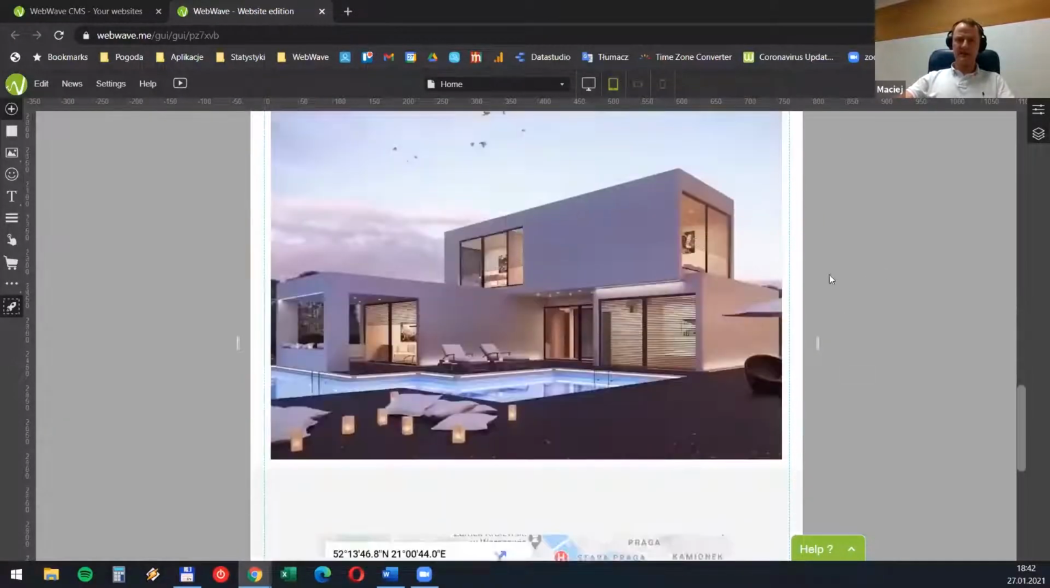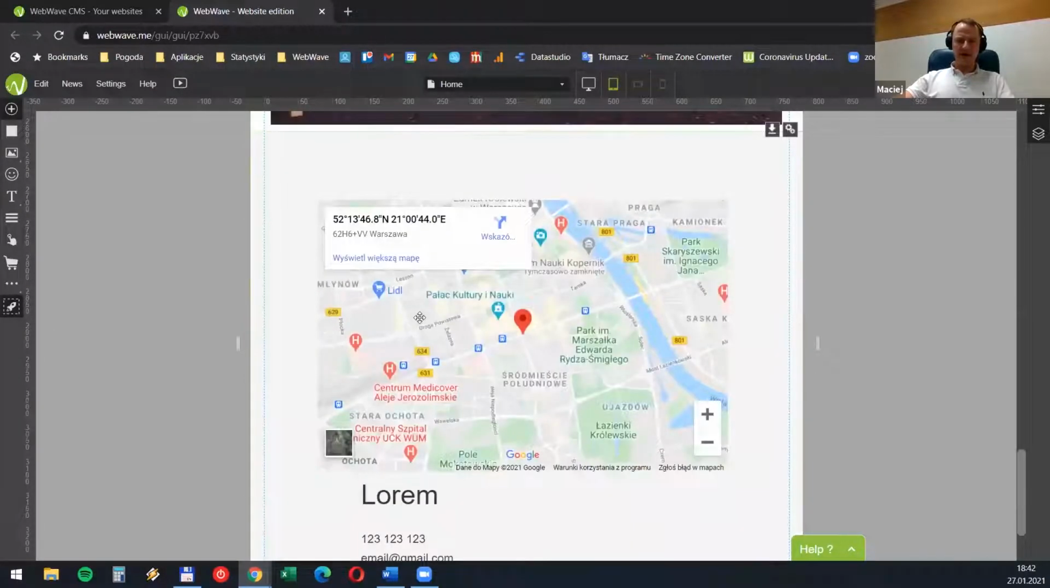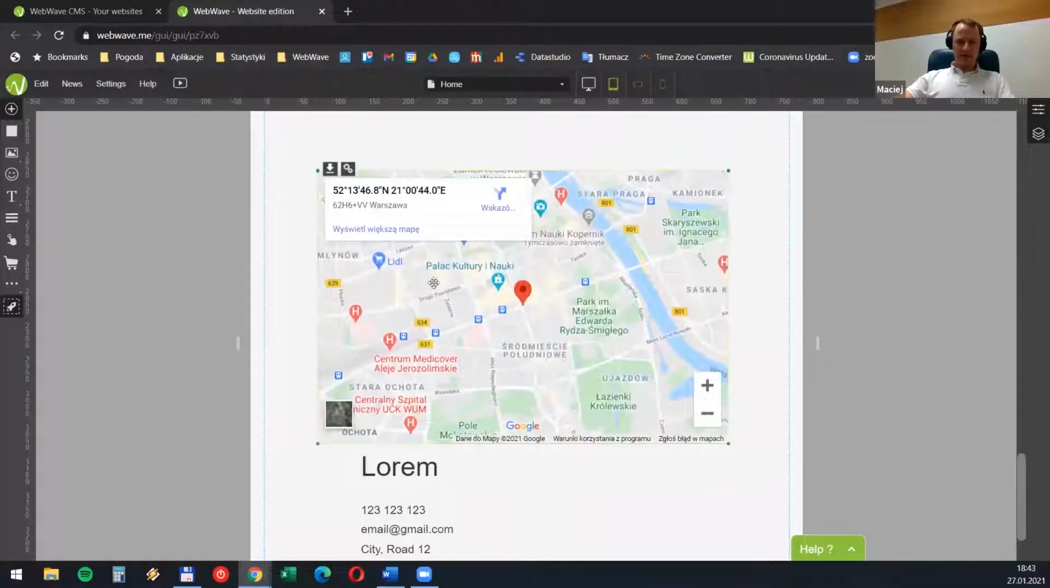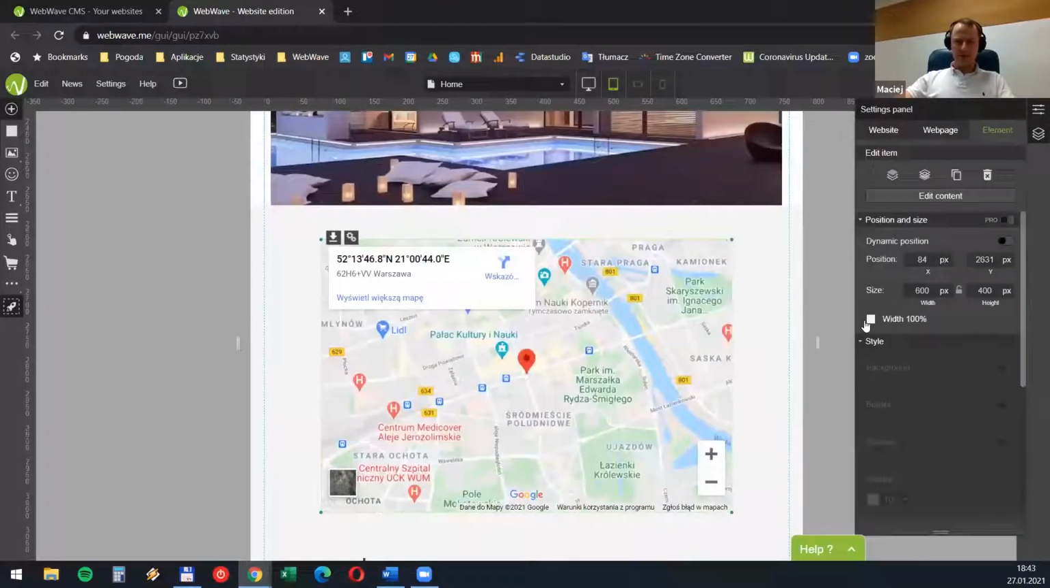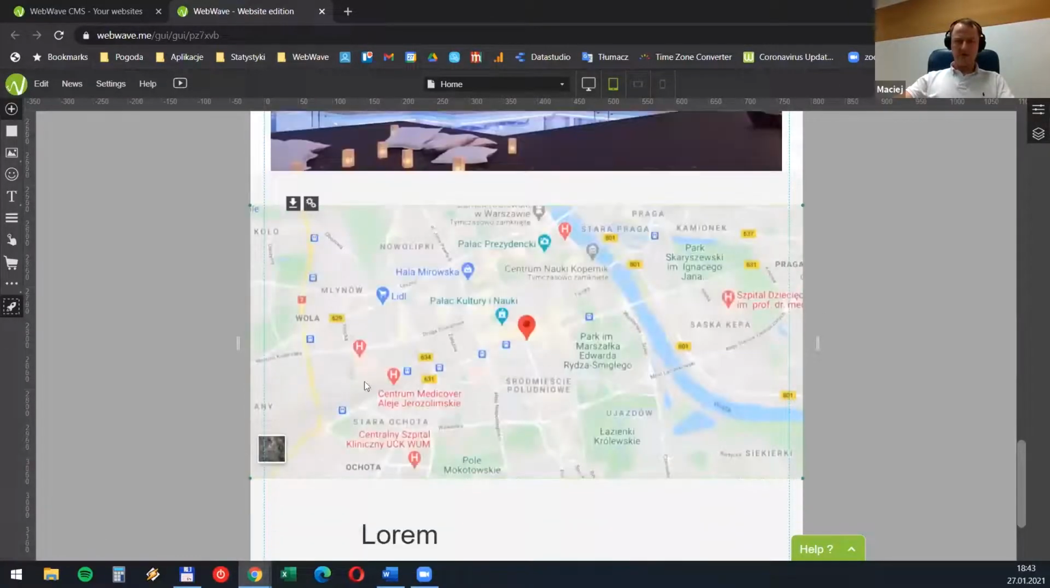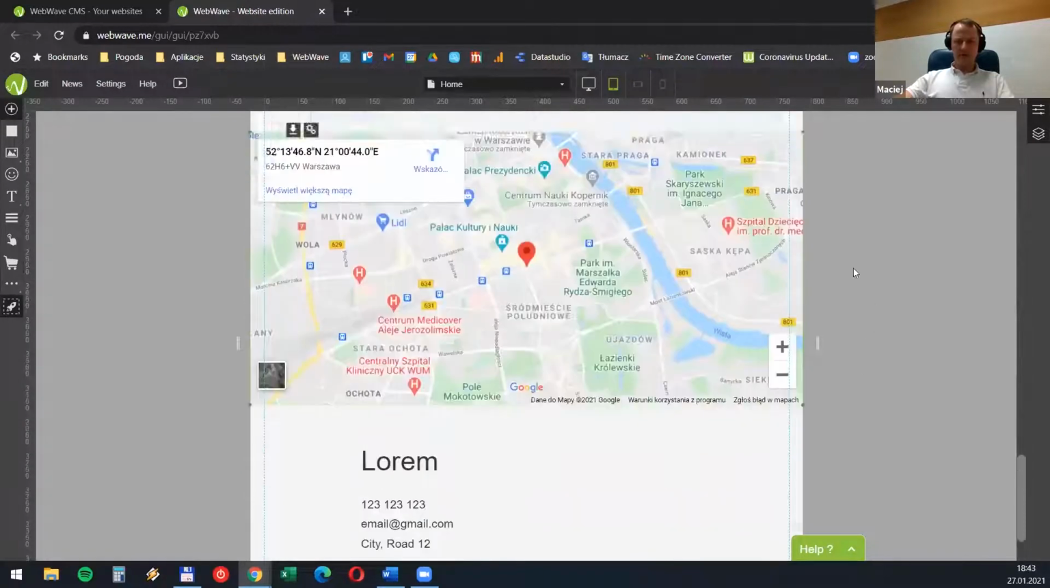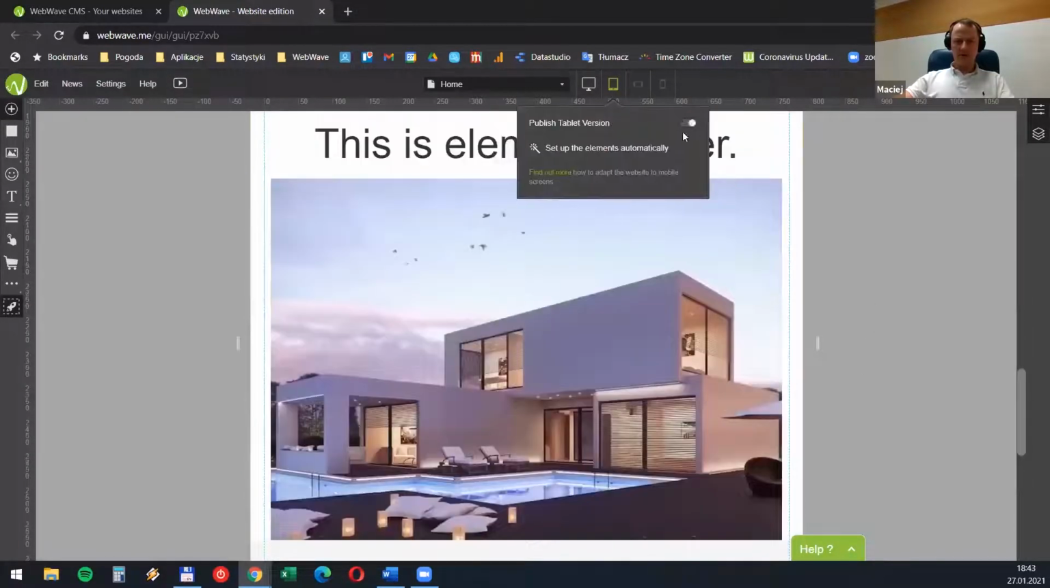I'll add some space here, and maybe I'll make the map again 100% wide. Okay. All right, I'll publish this. Set it to be published.